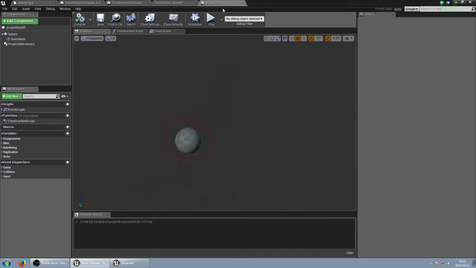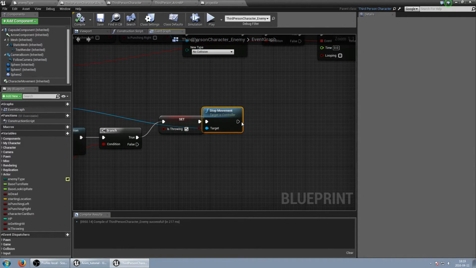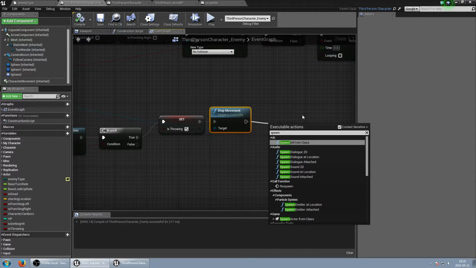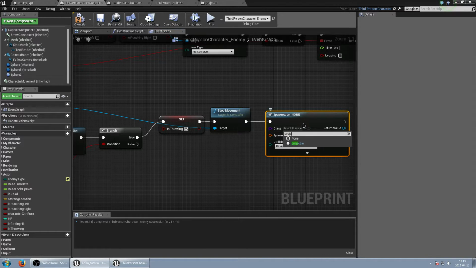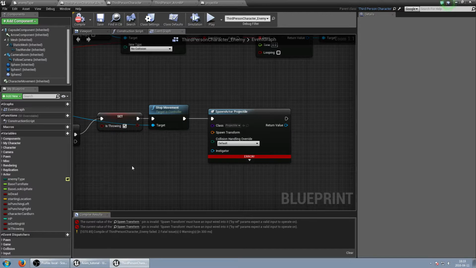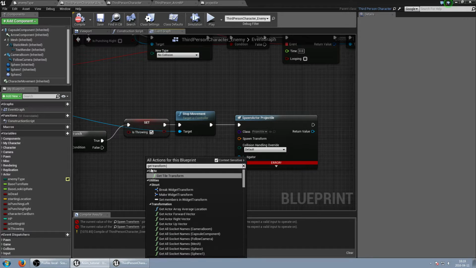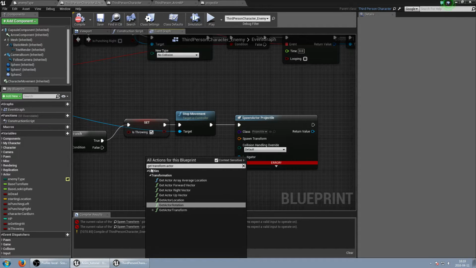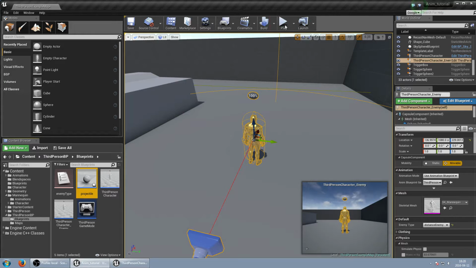I need to spawn this actor projectile, of course, when an enemy is throwing. So run right here, just spawn actor from class, which is projectile. And if I just leave this, of course, we need to get transform from our actor, from this one. Okay, and I can just link this and control this. And we can try this out.